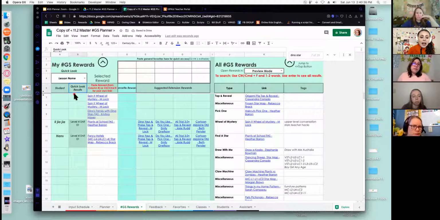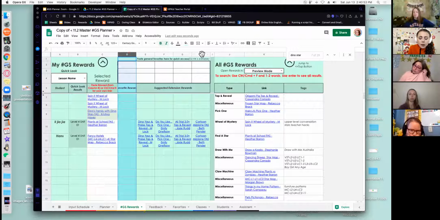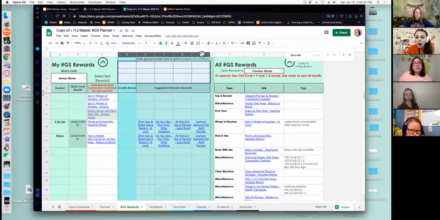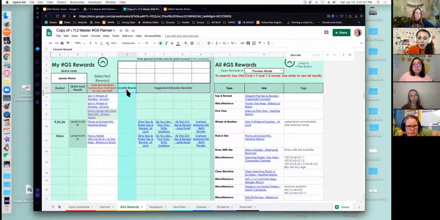Now I'm actually going to see those over there on my planner tab. I noticed a question in the chat. I think the blue ones are assigned to lessons. If you're talking about these columns right here, these are just for quick reference. These are actually the same ones found on your planner tab. So the ones that are suggested, okay? If you have any favorite rewards designated for this lesson, they will show up here.